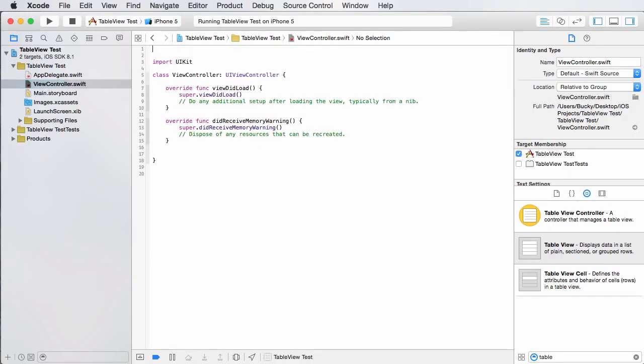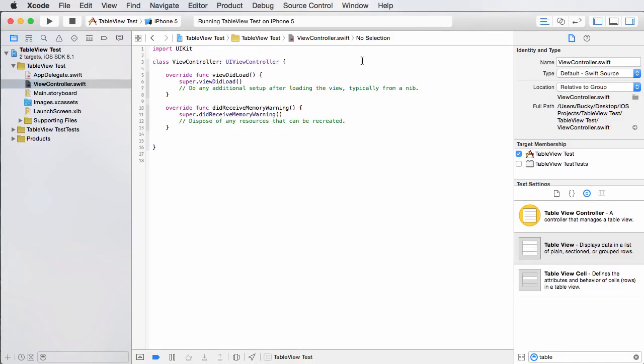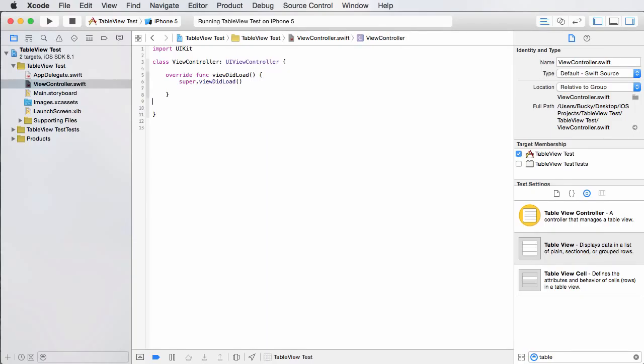So first of all, I'm going to delete all that. I really hate these comments. Delete that, and might as well just delete this whole function. We won't need it. Or method.